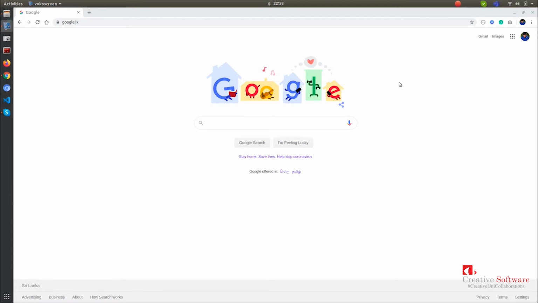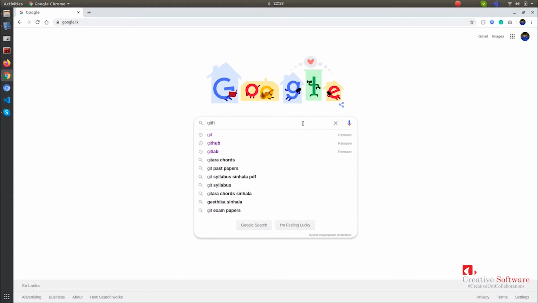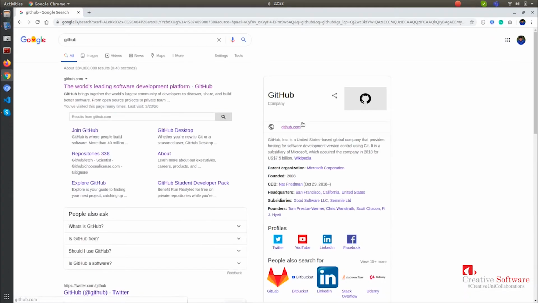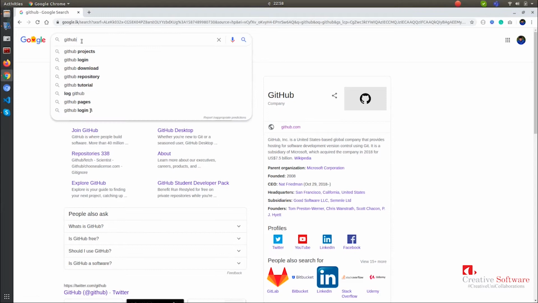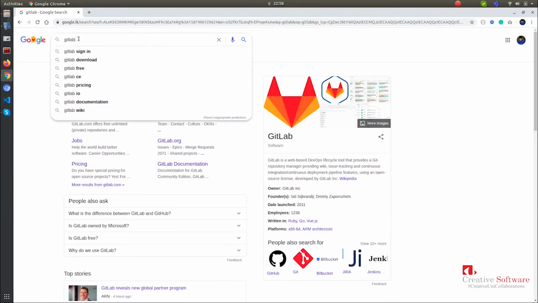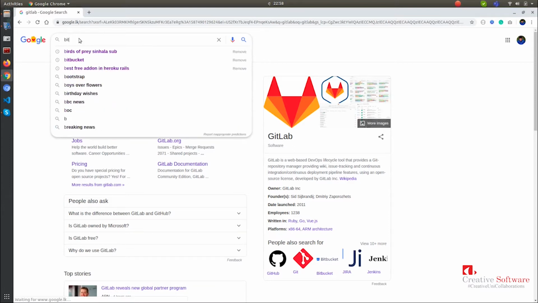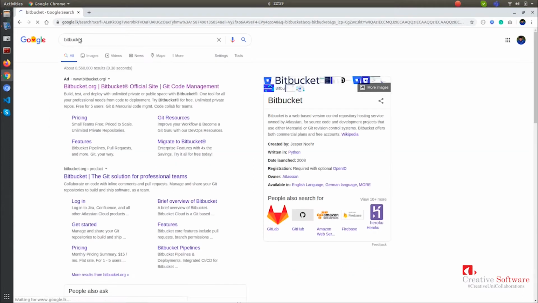Before that, we must have some knowledge of web-based version control systems. There are actually many popular web-based systems for this function. We have GitHub, GitLab, and Bitbucket. Bitbucket, GitLab and GitHub are the most popular web-based version control systems out there.